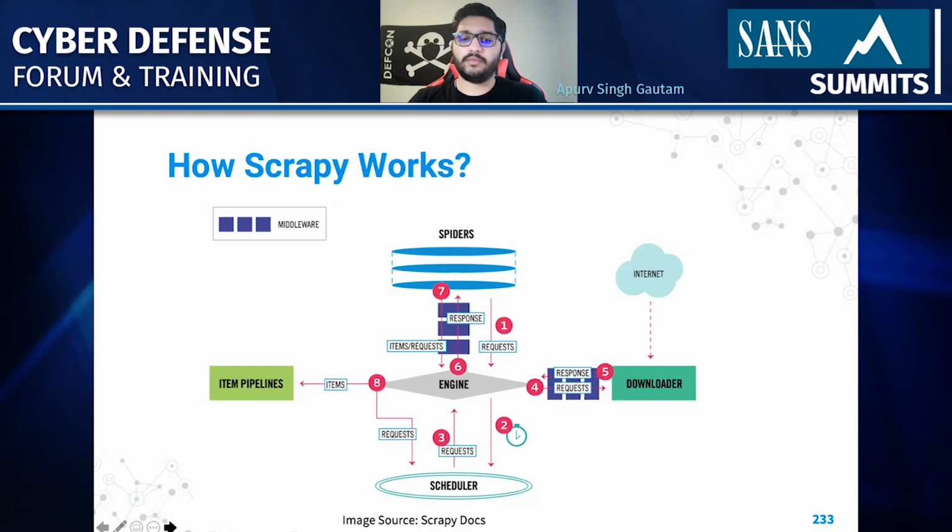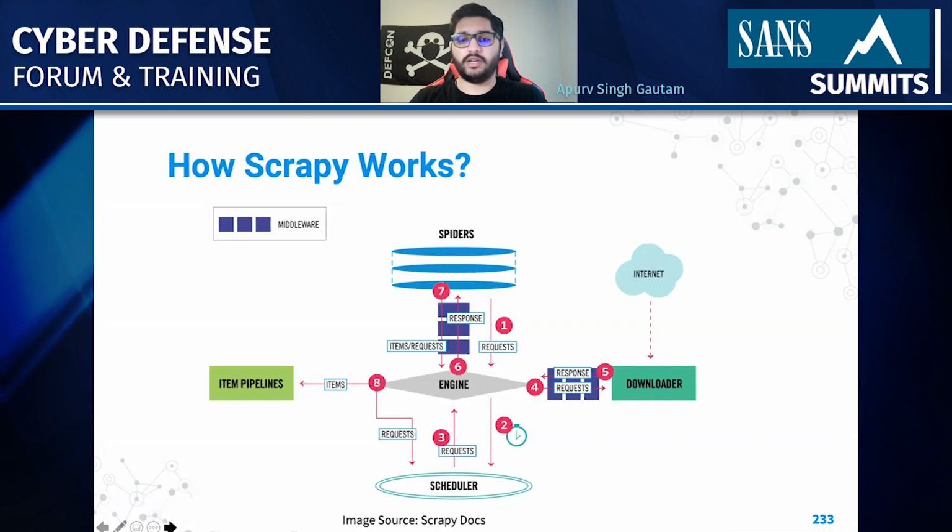Now you have those elements or data in the items, and then you send it to the item pipeline. In the item pipeline, you either have a database there, or you just dump it into JSON or any other file format. So this is basically how Scrapy works.